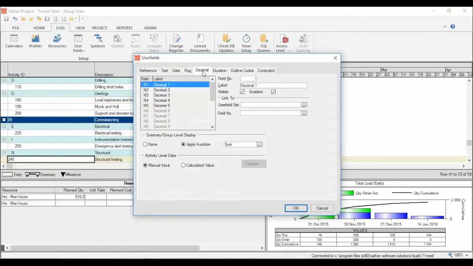Then we have decimal fields that hold decimal numbers, and we have duration fields that contain durations either in weeks, days, hours, or minutes, depending on the calendar you use. To add these fields to your bar chart editor, just add a label and click the visible checkbox.